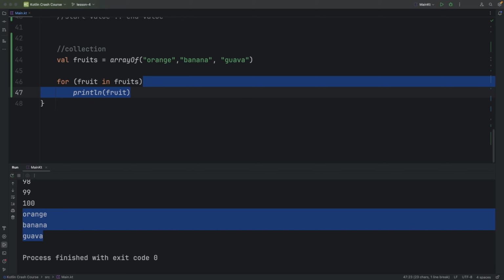Whether you are looking to automate tasks, handle large data sets, or simply save time, loops are essential tools in your Kotlin programming.